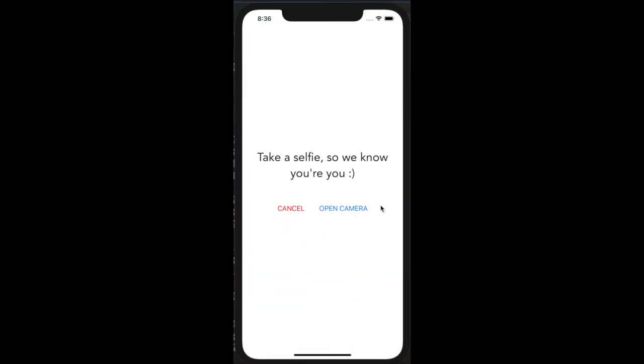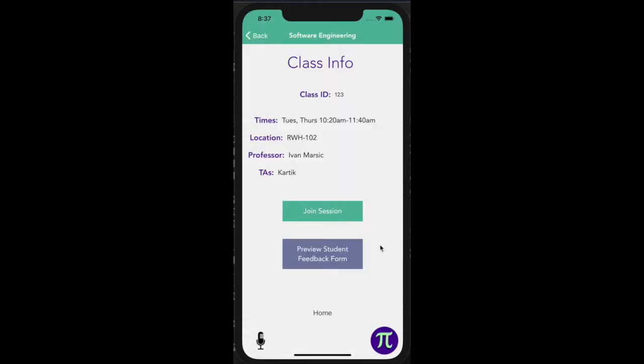Once the student clicks join session, they're prompted with this modal where they will upload a photo of themselves, and once the facial recognition portion of our project is integrated with the UI, this will be a check for the student's attendance. Underneath the Join Session button, we see the Preview Student Feedback Form button.